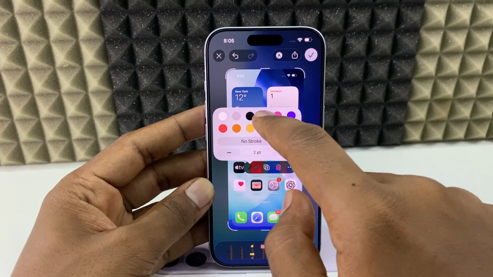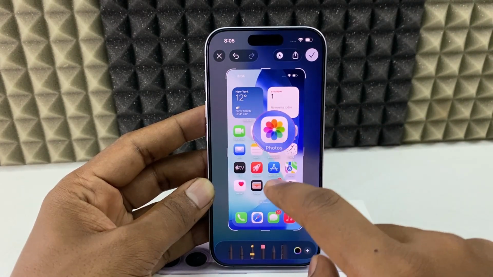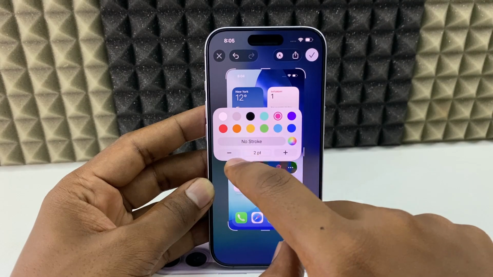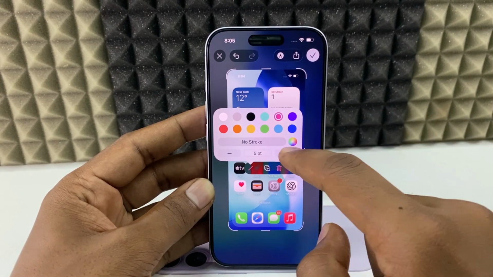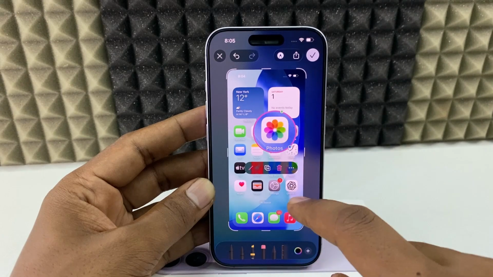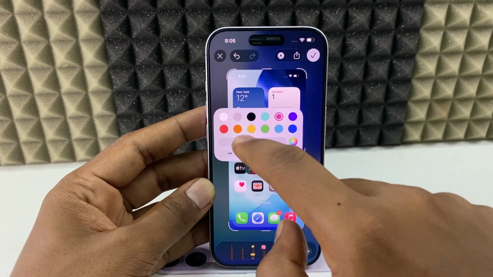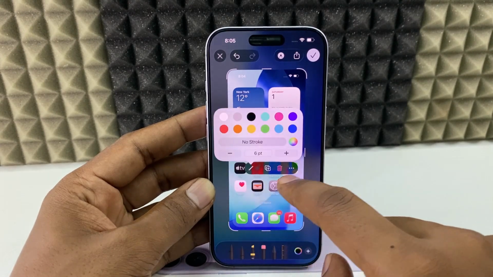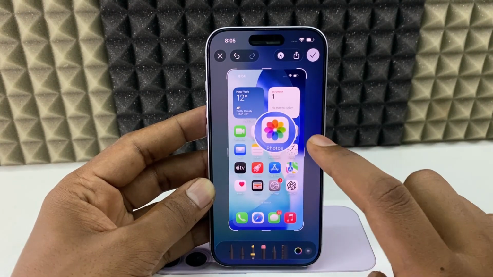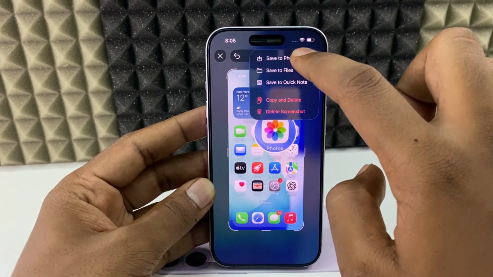The stroke, you can change the stroke color like this, and you can change the stroke density. So it's completely your wish. I just select white. Okay, it looks cool. Then take this and save to photos or files.